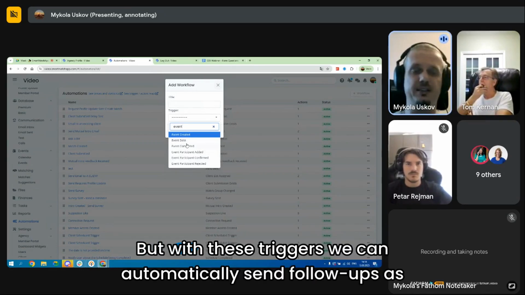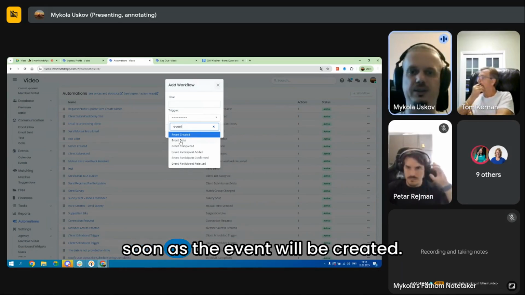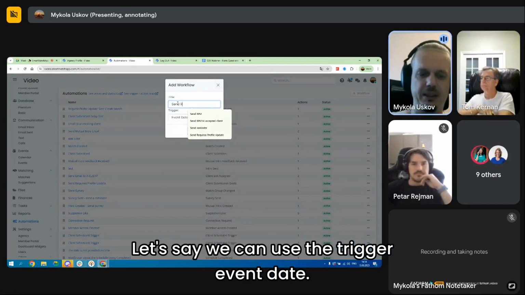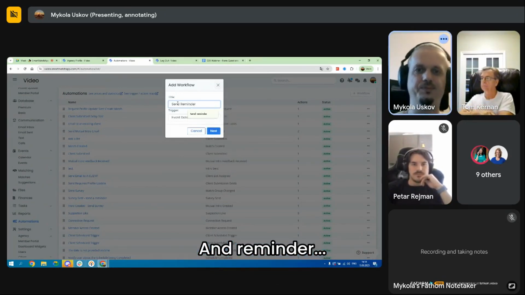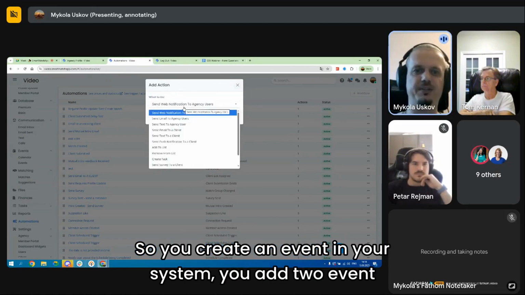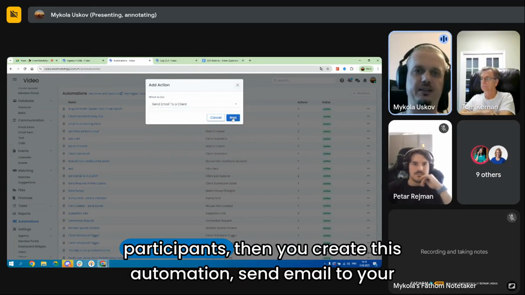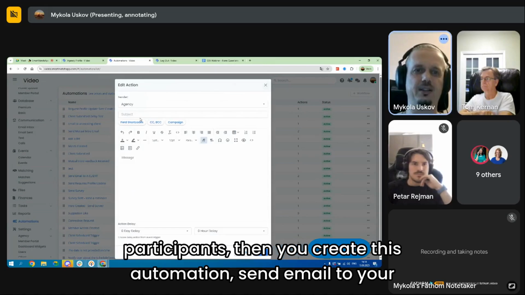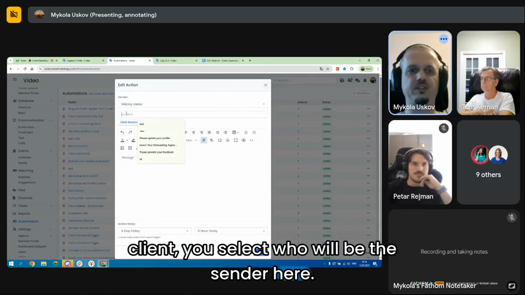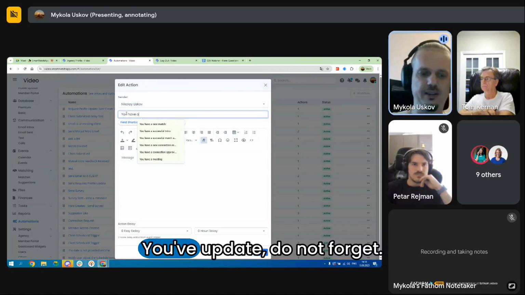But with these triggers, we can automatically send follow-ups. As soon as an event is created, let's say we can use a trigger event date to send a reminder to the client. You create an event in your system, add 2 event participants, then create this automation, send an email to your client, and select who will be the sender here. You have a date, do not forget.